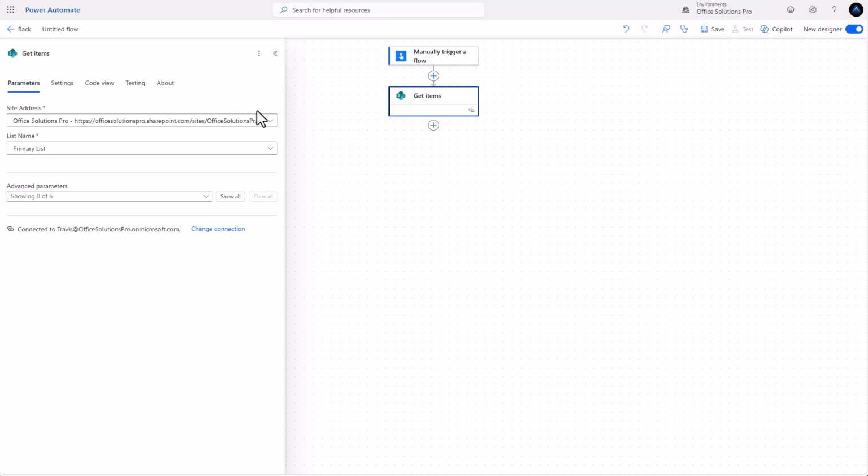Now, something you might want to consider is if you've got a massive SharePoint list of tens of thousands of records, you might want to take a look at setting this up in a different way, just because with that number of records, you might hit a threshold or a limit for the connector.